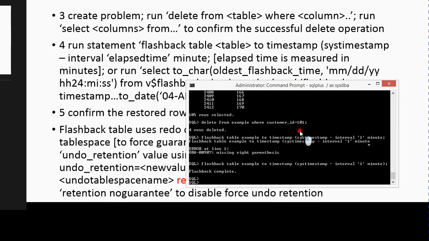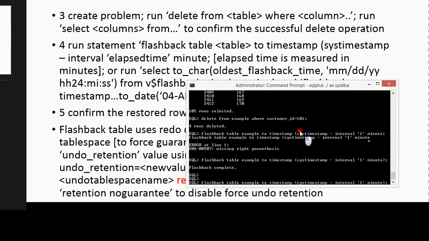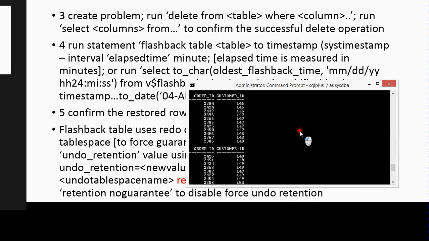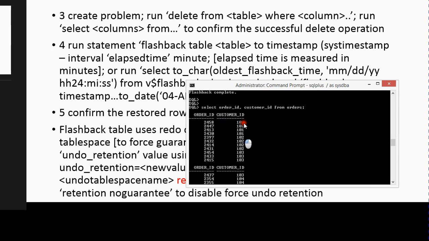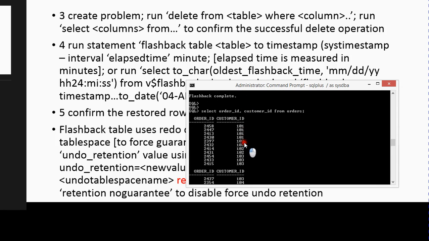Okay, flashback complete. Let's see if I have 101 back. So as you can see, 101 is back. So that's the flashback table.